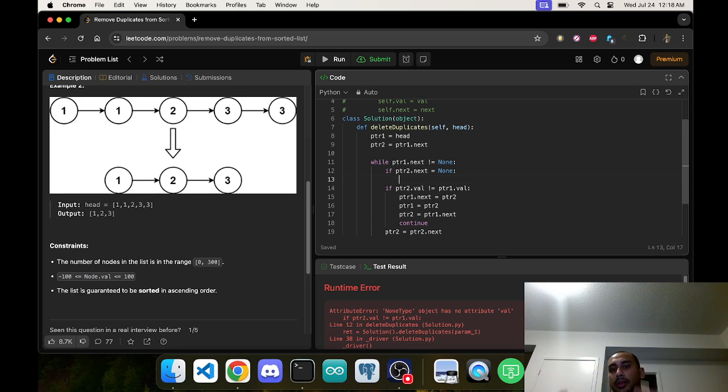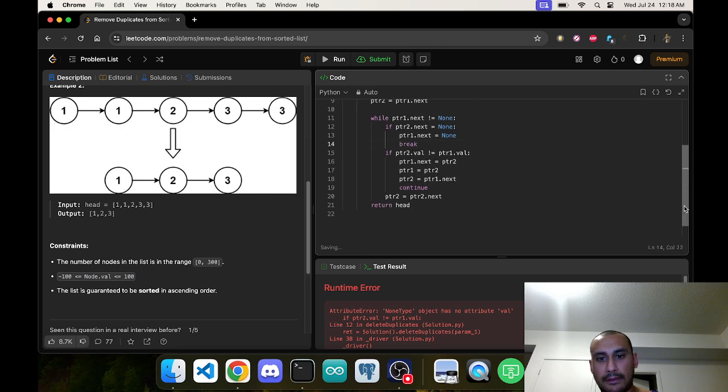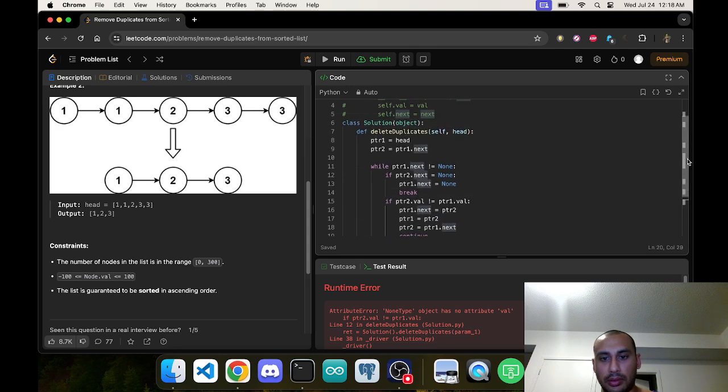I want to take my ptr1.next equals none. Break. And then it'll break out of the while loop and then return the head node. Because it's going to keep going, right, until it hits the last node. So let's try that.